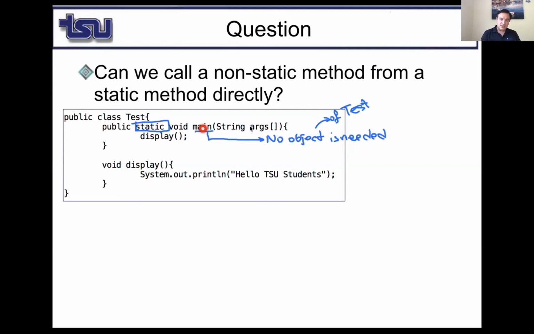However, if you look here, display is non-static. So that means in order to call display, you need an object of Test class. Why? Because it is non-static. Non-static can only be called via objects. Then this is a contradiction, because you start and run the main method, or you call the main method, without any object. You go inside the main method, you need to call something that requires an object, but you don't have any object. So therefore, Java will not allow you to call a non-static method from a static method directly.